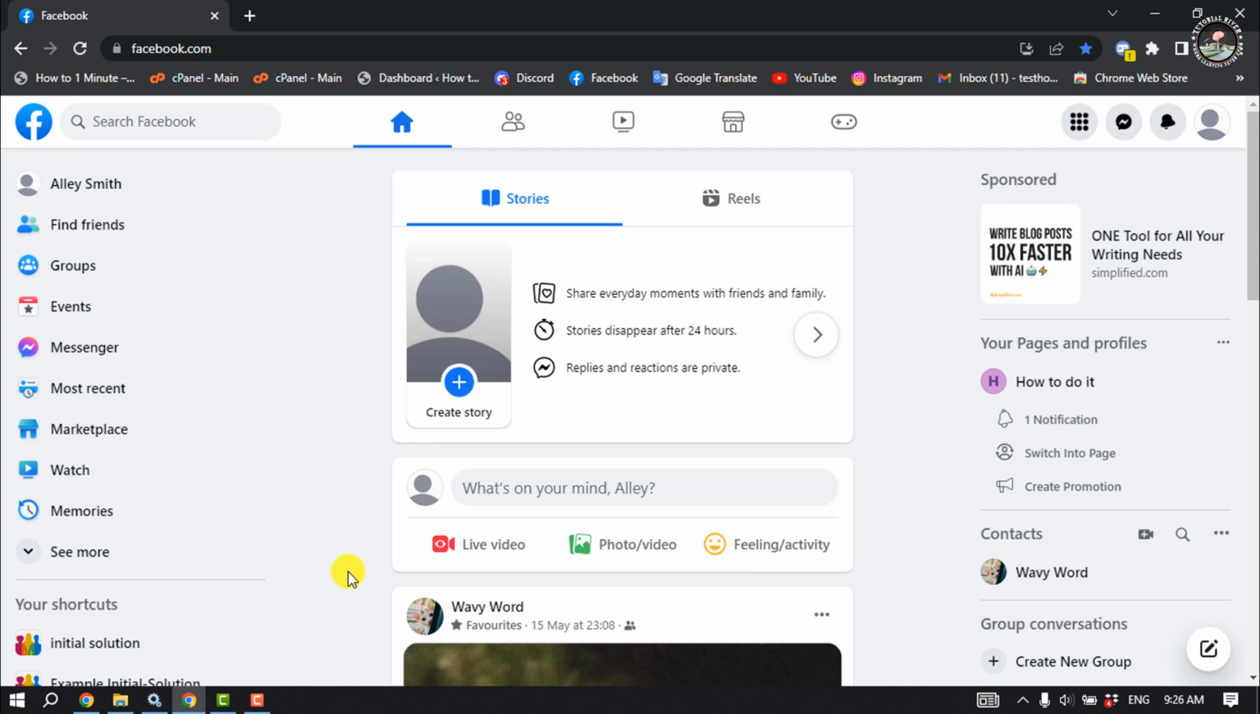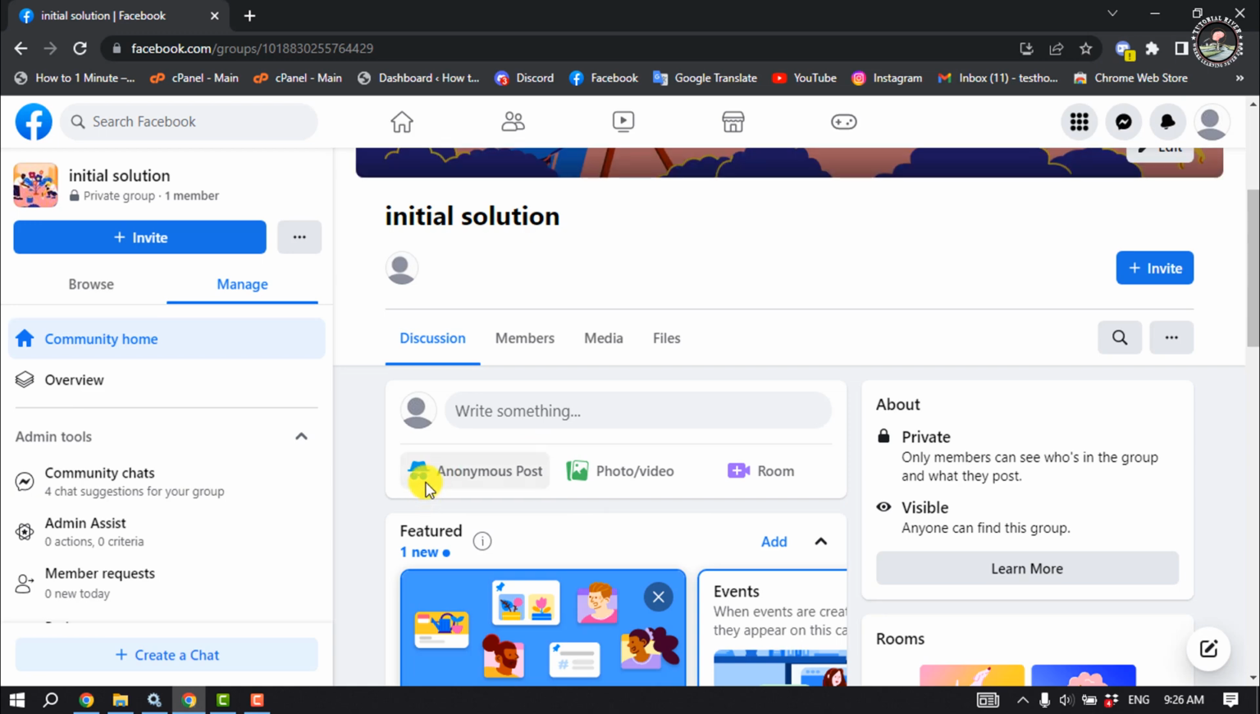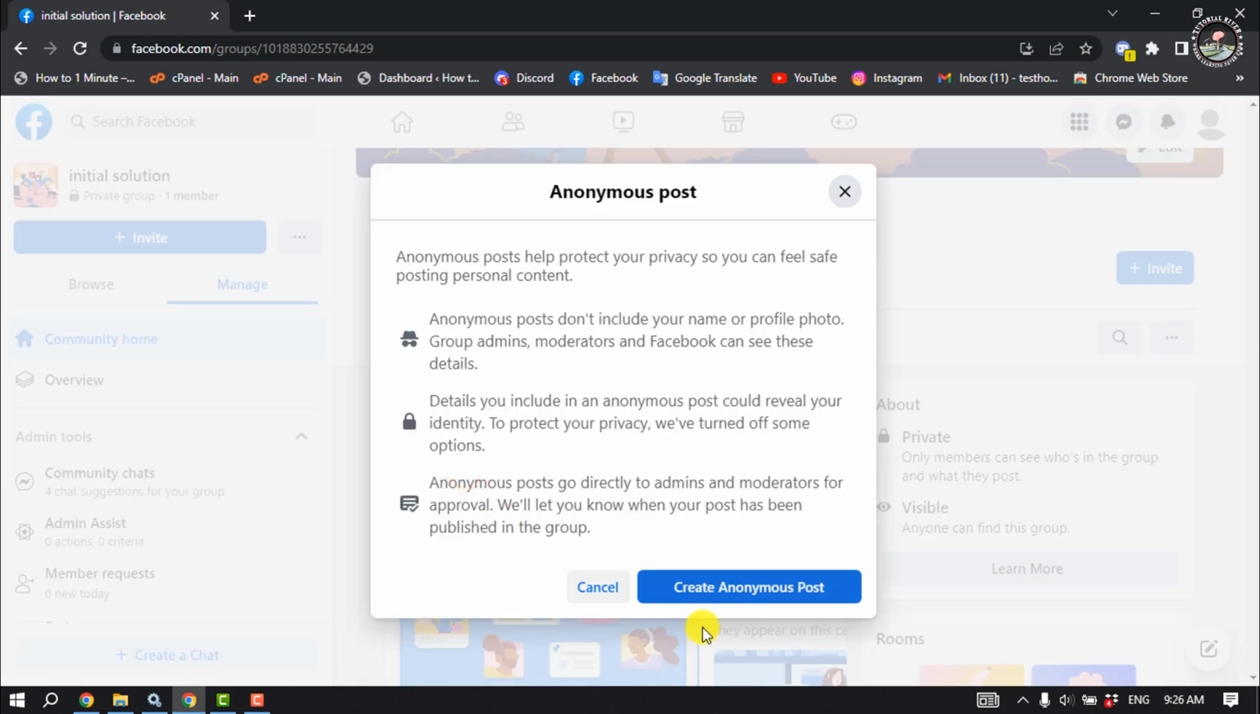So first of all, open your Facebook and click on groups and open the group where you want to post anonymously. And then you will get the anonymous post option here. So click on that. Click on create anonymous post.